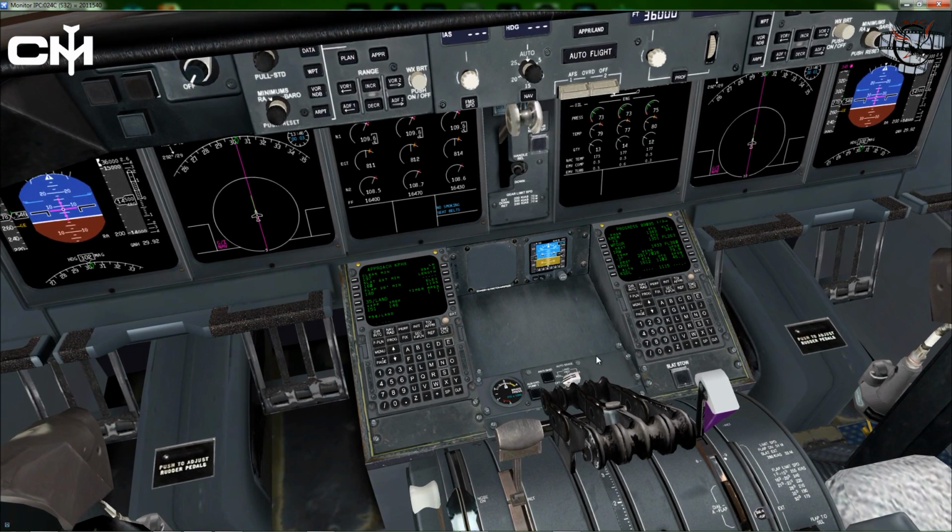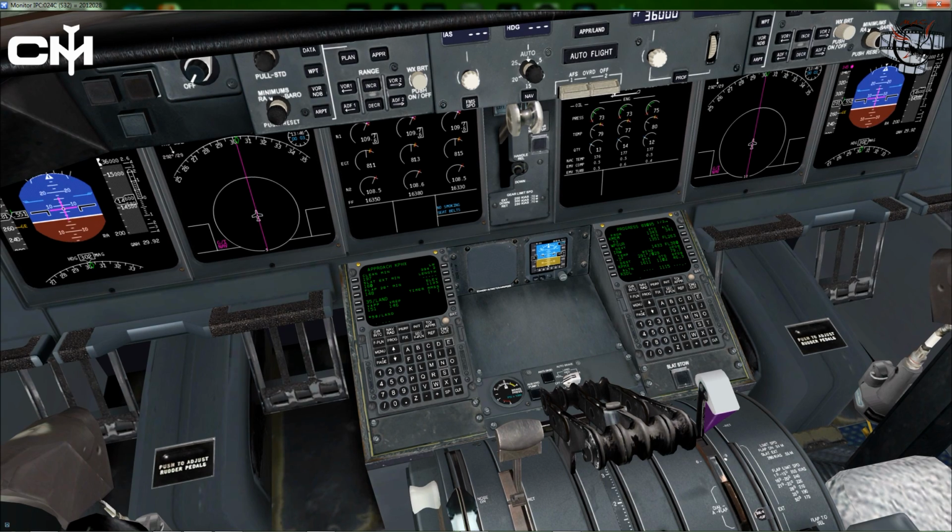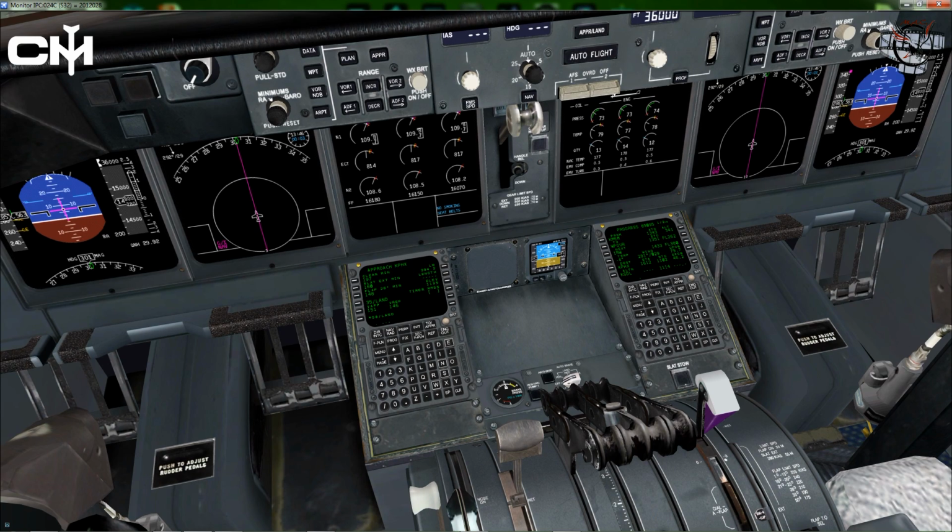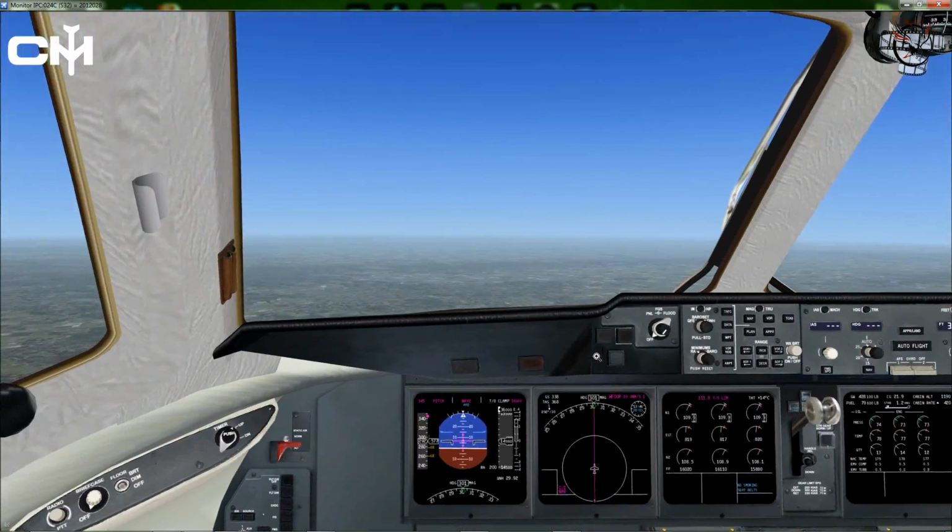Flaps and slats up and retracted. They are. Hydraulic panel stays on auto. Fuel panel stays on auto. Seat belts as required. We'll leave those on. Exterior lights as required, and then altimeter set and cross-checked.